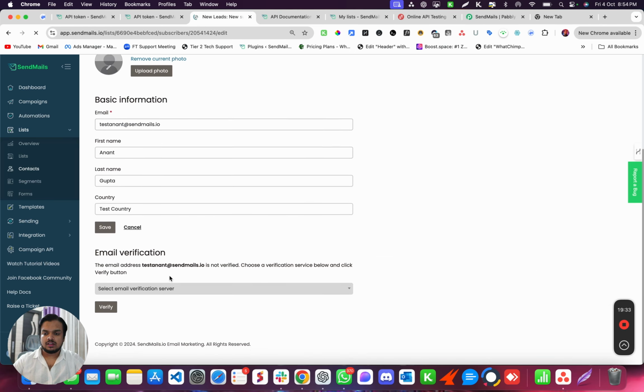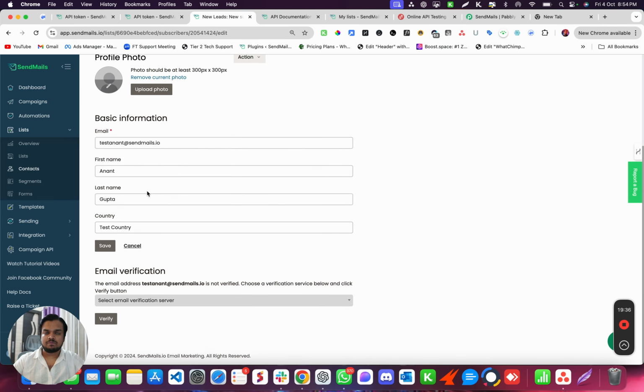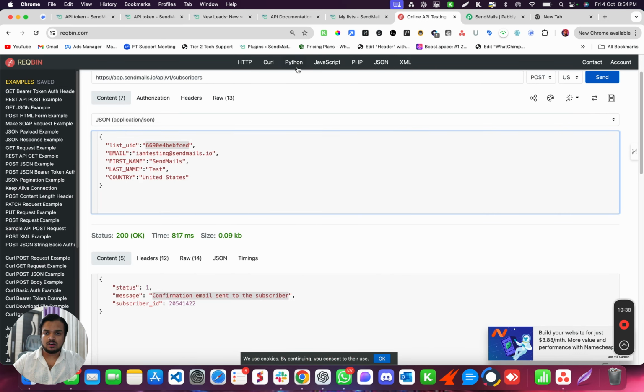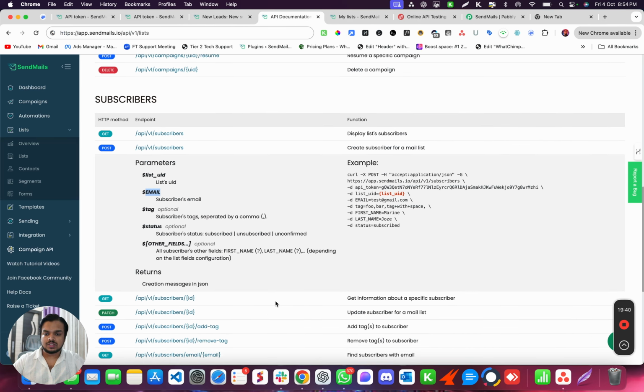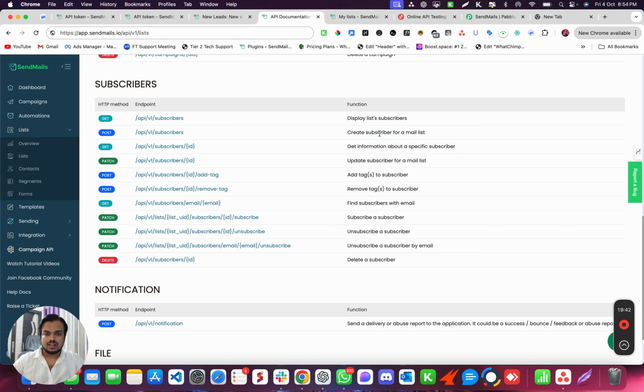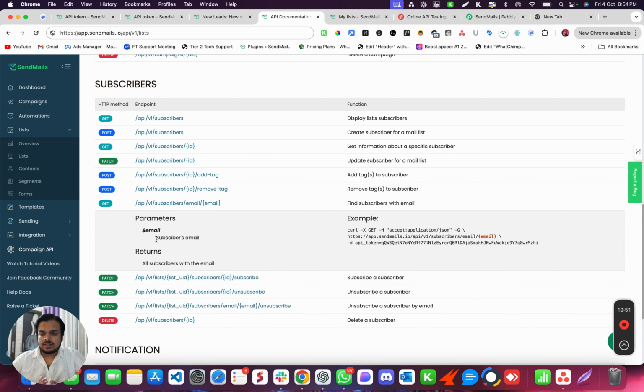If you want to update the subscriber later on, you can always do that using the API. Right now we were using create subscriber, but you can use update subscriber. You can add a tag to a subscriber, or remove a tag from the subscriber. In fact, you can find a subscriber by their email, so if you don't know the UID of a subscriber, you can always search by email so that you can get their UID. Then once you have fetched their UID, you can apply any tag that you want to add, or remove the tag that you want to remove.